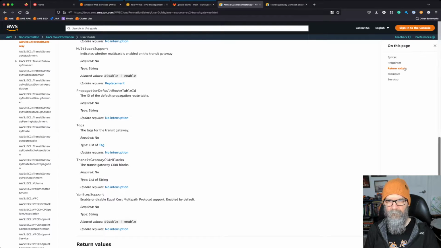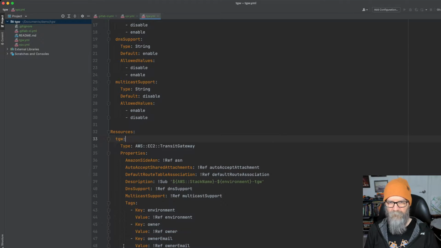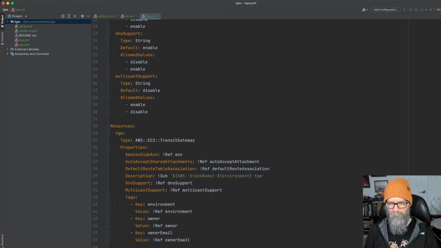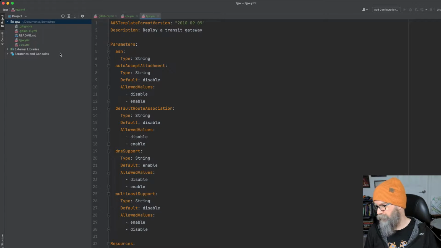So I need our return values. What do we get here? The ID of the transit gateway. That's easy enough. So we'll just go like this. And then we'll say export. Okay, so there we go. That's our transit gateway. So let's maybe just check how far we'll make it here with all of this, right? Because I guarantee you there's a spelling mistake here somewhere.